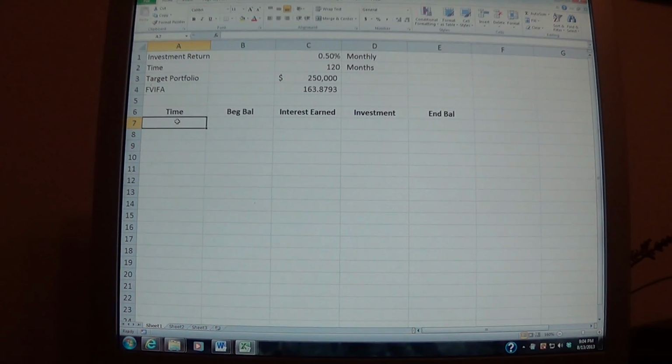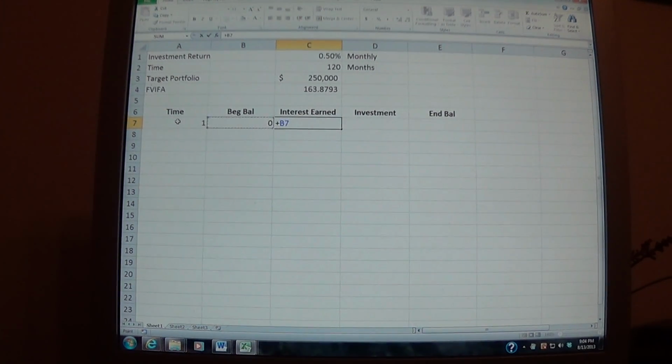So let's do time period 1. Time period 1 is our very first month. Obviously, our beginning balance is 0 because we haven't invested anything yet. Our interest earned is our beginning balance times. So I do plus, cursor over to the beginning balance, times, and then I cursor up to C1.